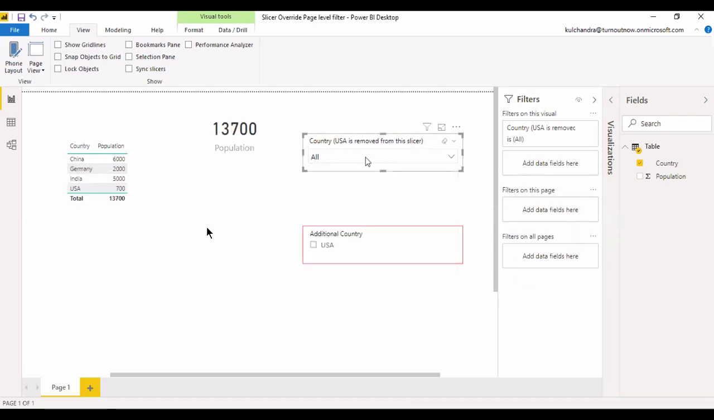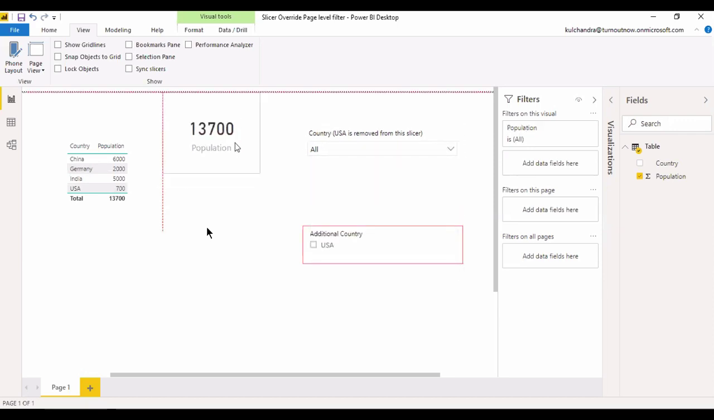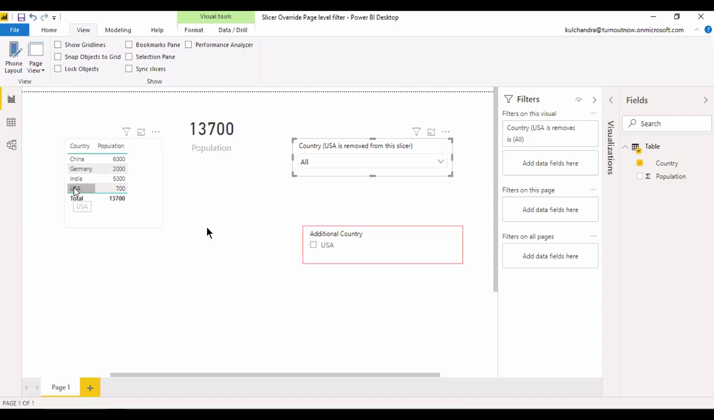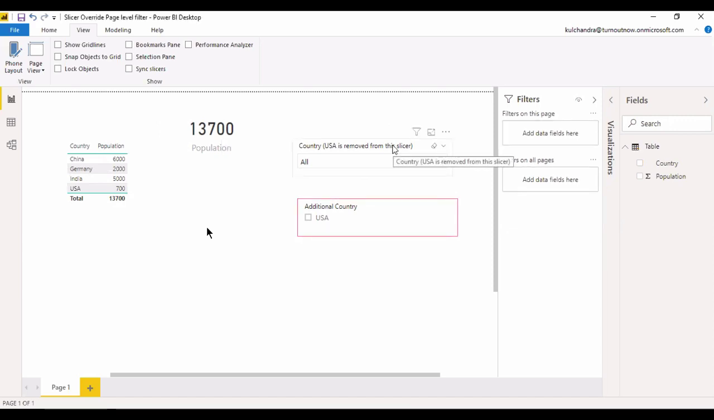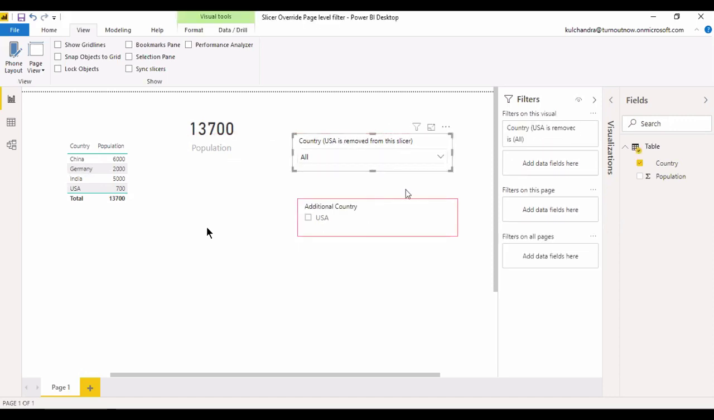Let me clear it. Okay. So now we have the population for all the countries, but they want me to add a different filter for a selected country like USA. They want an additional slicer, and when they click USA, it will show additional data, not only the USA, but including the USA, China, India, Germany. So maybe the label should say additional country. It's like a checkbox: if it's checked, then show USA; if it's not checked, then do not show USA. But when I check USA, I also want these three countries listed under this slicer. Do you have a solution for this?